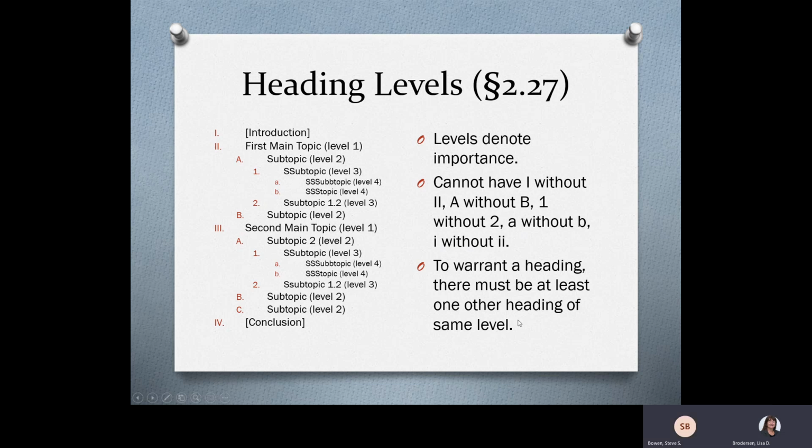So in general, to warrant a heading, there must be at least 1 other heading of the same level. And the same goes for all the lower level headings, levels 4 on down to 1. Or I'm sorry, 1 is the highest level of heading. 5 is the lowest level of heading.